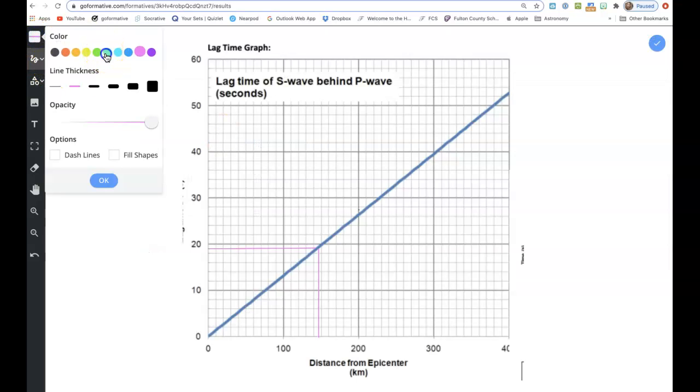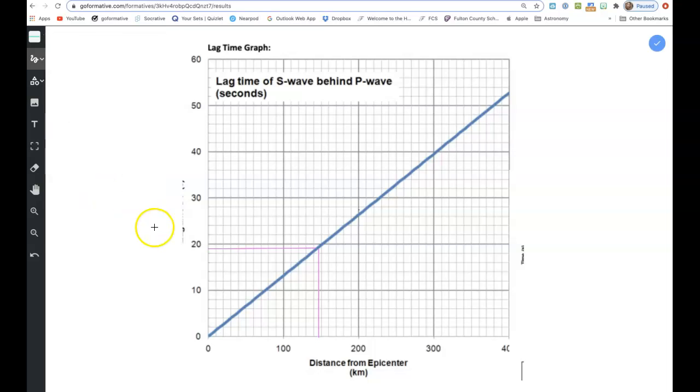See, we did that one in pink, so let's do this one green. So we have 21 seconds. Remember, each square on the y-axis is worth 2. And so it's going to be halfway between. Okay, so remember that each square on the bottom is worth 10 kilometers. So we have 100, 110, 120, 130, 140, 150, 160 kilometers away from station B.